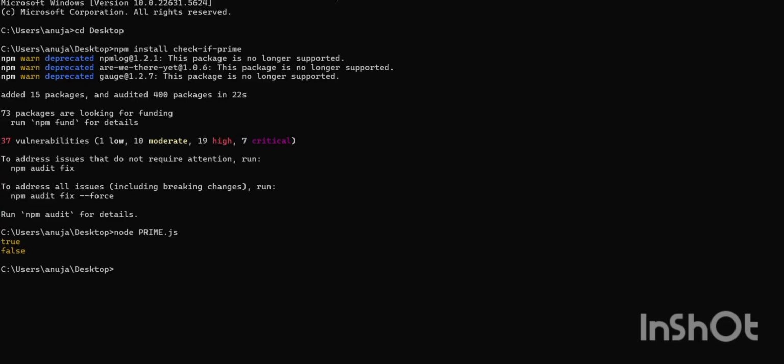Then let us see how a package is installed. First, we have to change our directory to the desktop because our files are saved on the desktop. After changing to the desktop, we have to install the package. I am taking check-if-prime, and this package is used to find out whether a number in the given program is prime. So install the package by using npm install check-if-prime. After this installation, we have to execute our program.